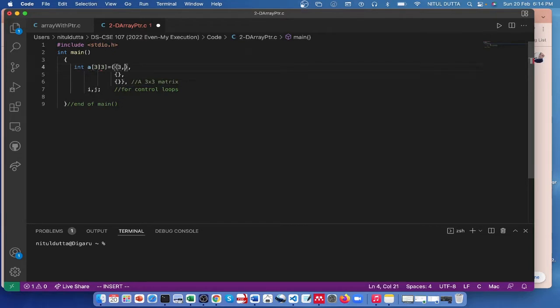Let us say 3, 5, 7, these 3 elements. Then the next 3 elements are 10, 13 and 17, and the third row of elements are say 21, 25, then 28. These are 9 elements in the two-dimensional array, identified by A.